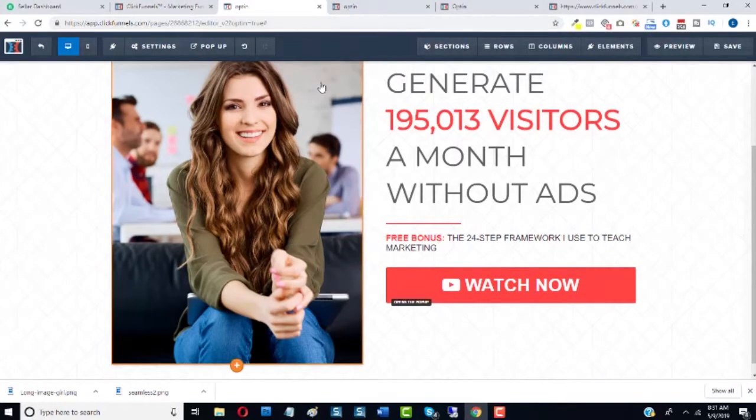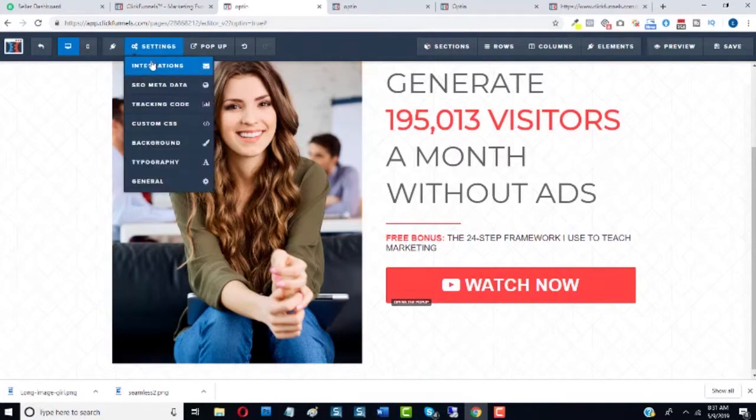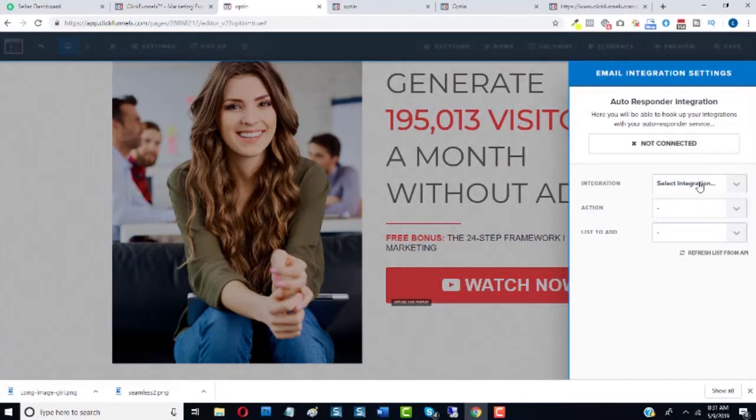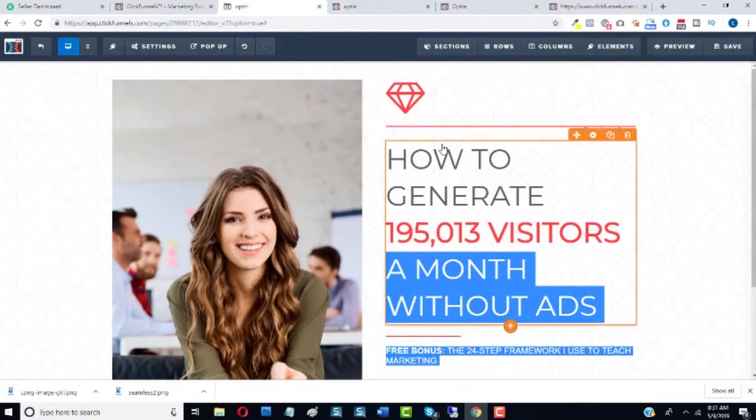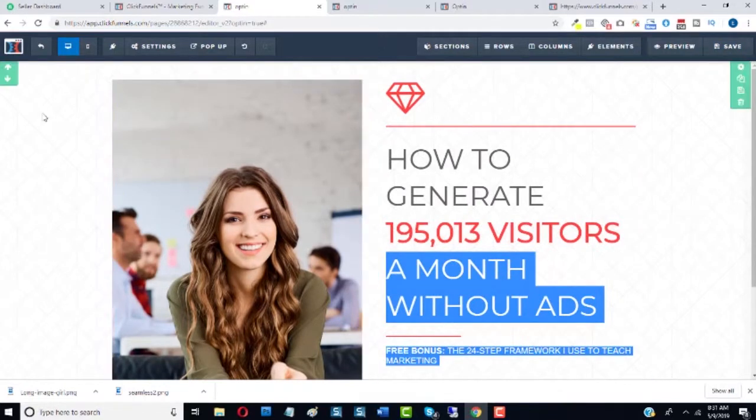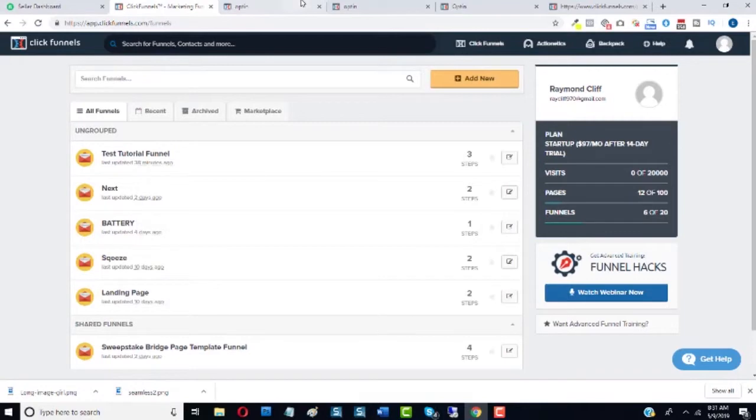So the next thing you need to take note of is the integration. You need to click on integration to set whatever integration you have, like the autoresponder. You select the autoresponder, you select add to list, that information to be added to your list, and select the list that you want it to be added to. Then you save it. This funnel is not completed if we don't add our thank you page.